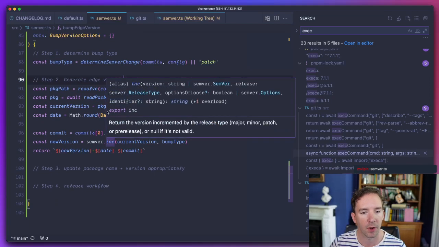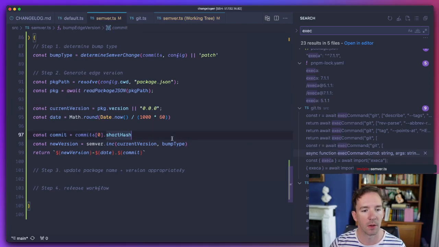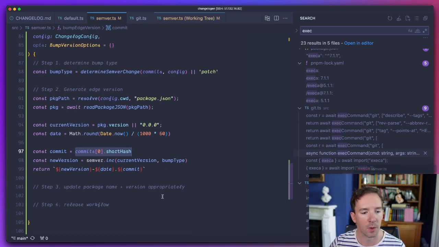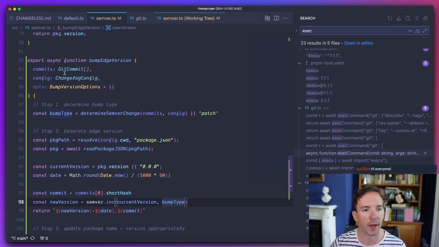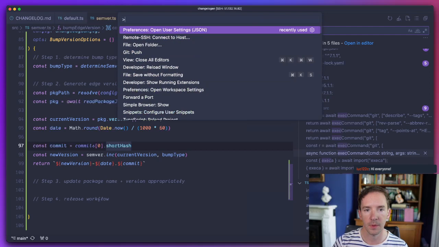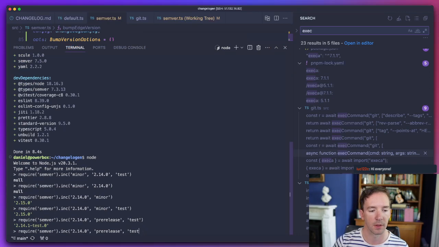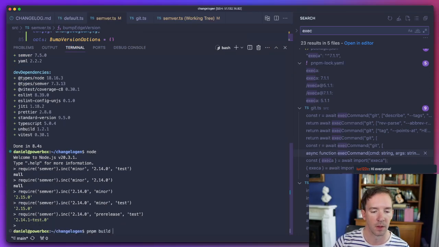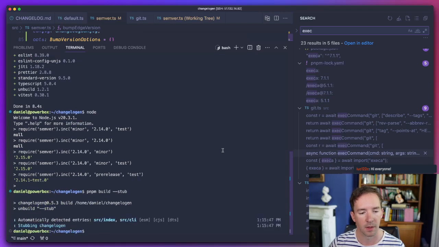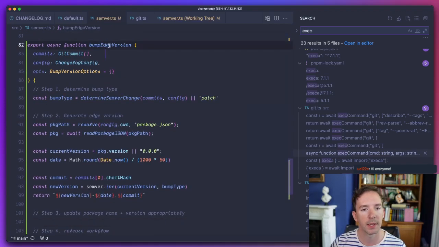Okay, so basically we have our current version, our date, and our commit, and commit 0. I guess the question is which way these commits are ordered. So let's try just doing some sort of live stuff here. I wonder if I can open Quokka now. Just try this. Can I stub it? Let's try this. We're exporting this.